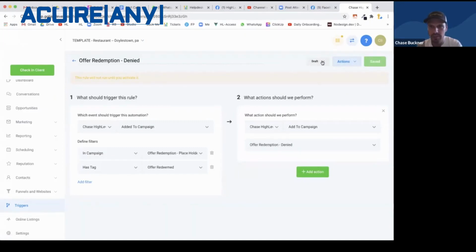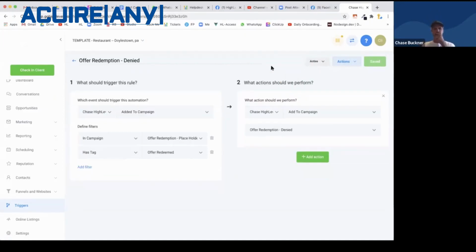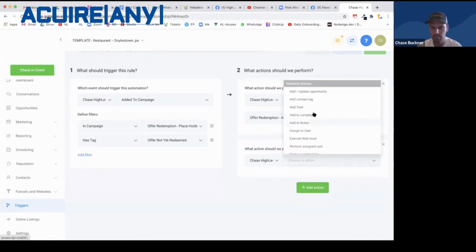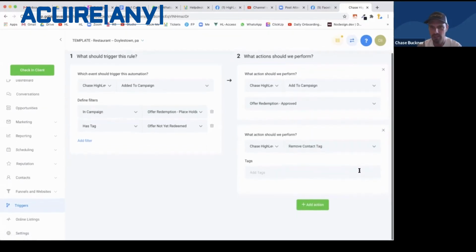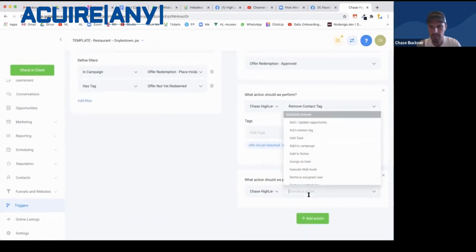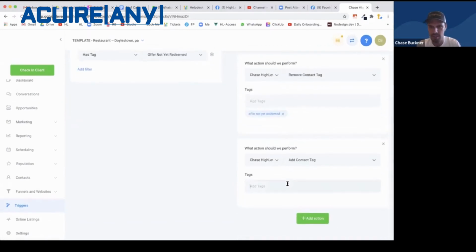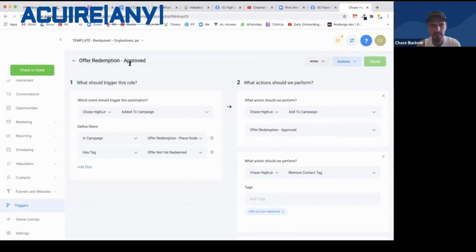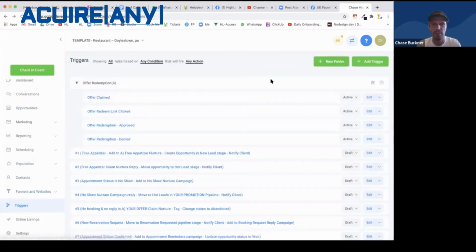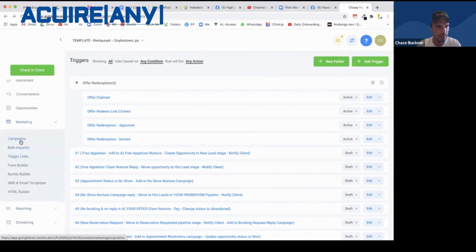Okay, now I'm missing one step, right? How will they get that tag? So the first time they do it, when we get our approved, we also need to remove a contact tag. And we want to add a contact tag. Okay. All right, so I think this should now work. So let's test it out. So let's go to my form.